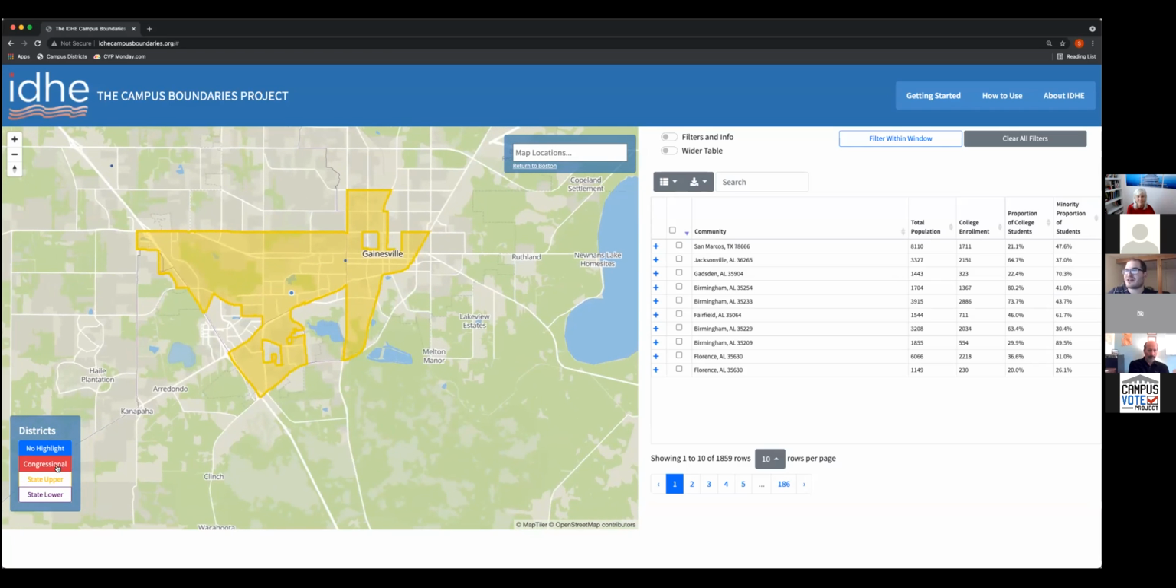And as we look at the different district lines, we see that congressional lines, we're good there. State upper, we're good there. But then when we look at the state house, we see that the state house district lines go straight through the Gainesville community, including the University of Florida.